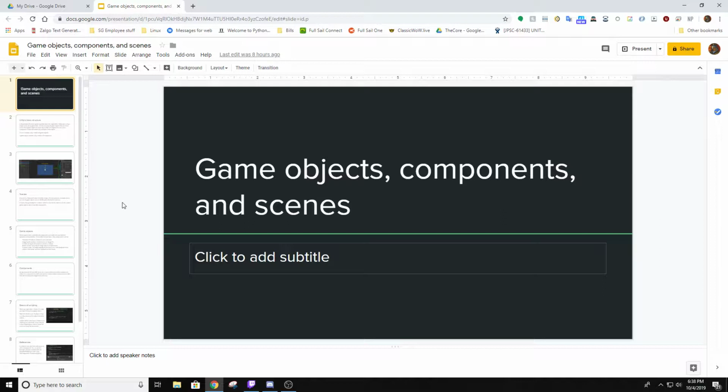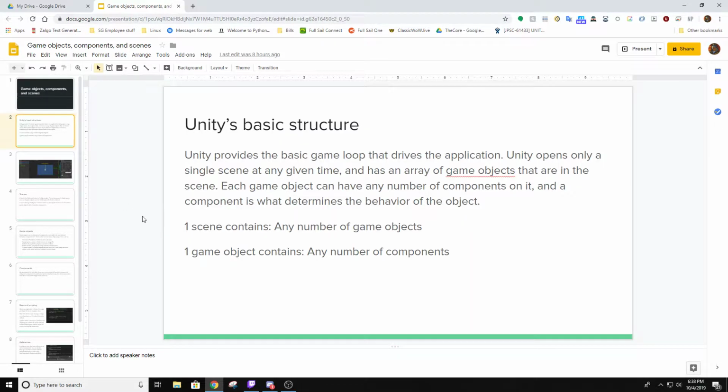The title, Game Components, Game Objects, Components, and Scenes, is in reference to what Unity actually does and how it works. The main three things that Unity uses are the scenes, the game objects, and the components. And that kind of is a hierarchy.